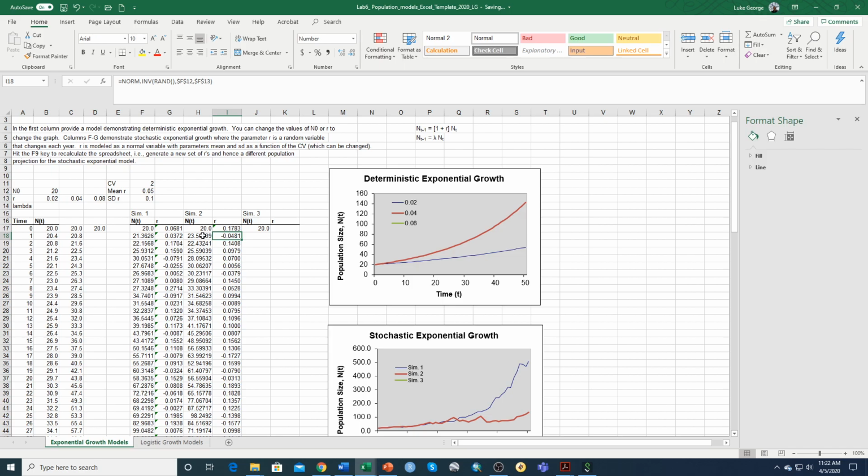Okay, and then for our values of n, we're saying take 1 plus the value of r that we randomly calculated in that previous time step times the value of n sub t in the previous time step. And so that all looks right. And notice that it gives you different curves because now it's a whole set of different r values. And you'll notice that every time you hit enter, what Excel does is recalculates all those random numbers. So these things are going to keep changing over time.